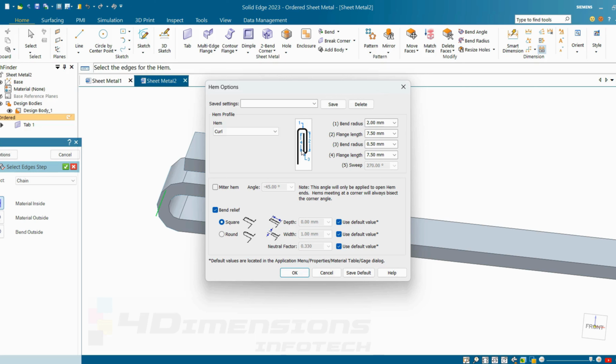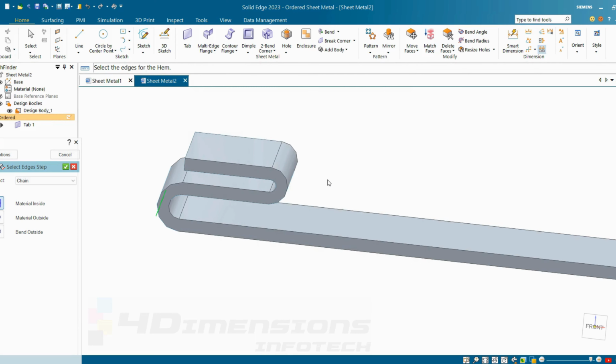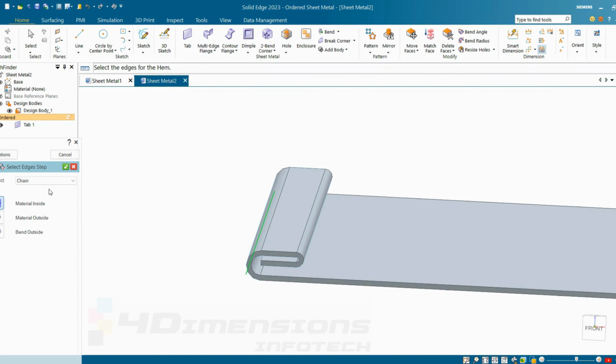It will not take S shape. Instead, it will come inside after taking the first radius. So here you can see bending radius 1 is given as 2 mm. Then flange length 2 is 7.5. Bend radius 3 is 0.5. And flange length 4 is given as 7.5. I'll say OK. So this is another type given here.